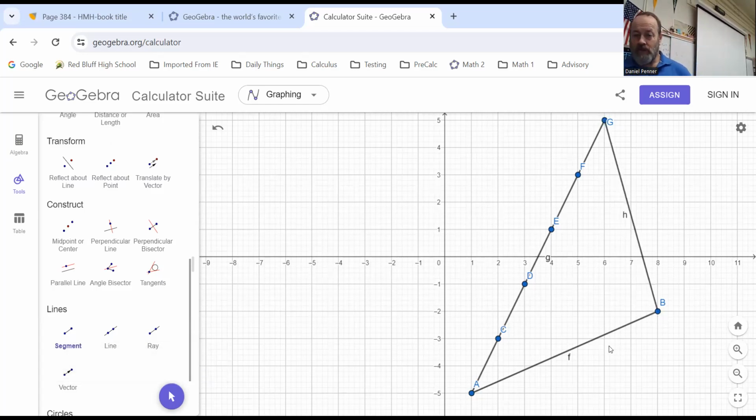Now, here's the kind of interesting thing: we learned that you can make things proportional as long as you can make sure the parts are parallel. So what I'm going to do is click right here under construct parallel.